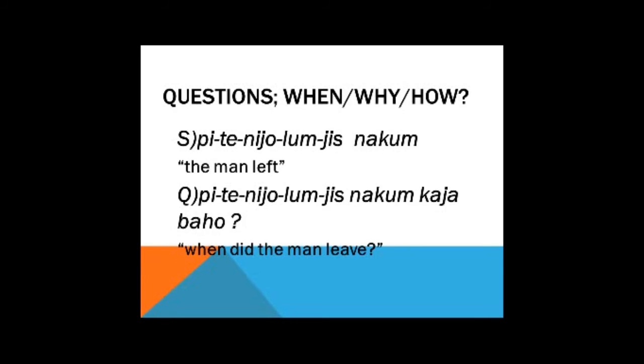When, why, and how. So here's another statement. Peter ni alum yisnakum, the man left. Nice, simple sentence, but I want to know when the man left. So I'm going to stick at the end of it the term meaning when, which is kayabaho. Peter ni alum yisnakum kayabaho. When did the man leave?